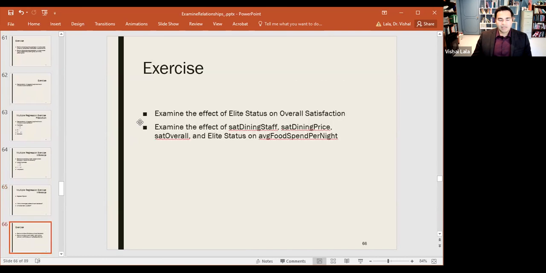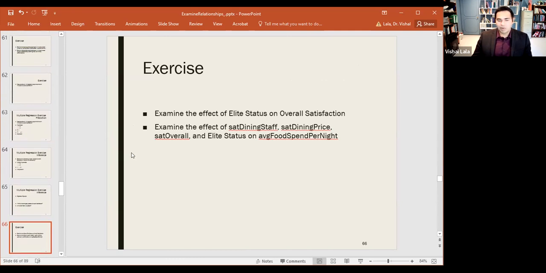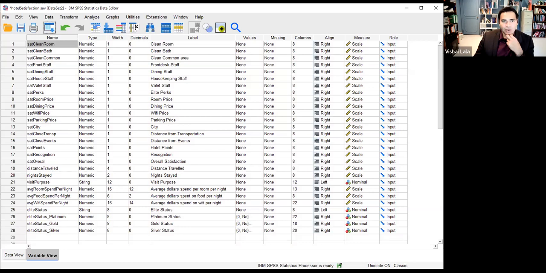Okay, let's move on to looking at 2 more exercises before we end here. We'll look at the effect of elite status on overall satisfaction. Okay. Let's go to SPSS again. We're looking to see if elite status is influential on overall satisfaction. So our variables to focus on are overall satisfaction and elite status.